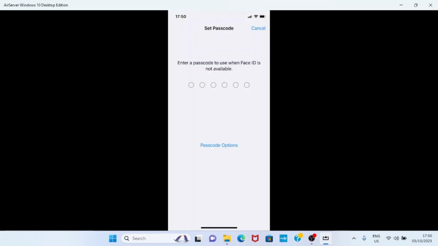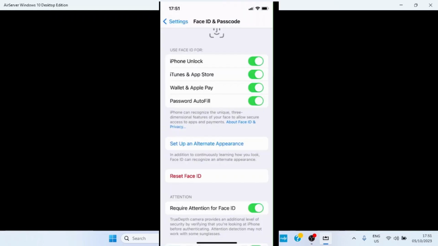Now you say enter a passcode. So the next step is to enter your passcode. Okay, so follow everything on the screen. And we are good. The Face ID has been set.